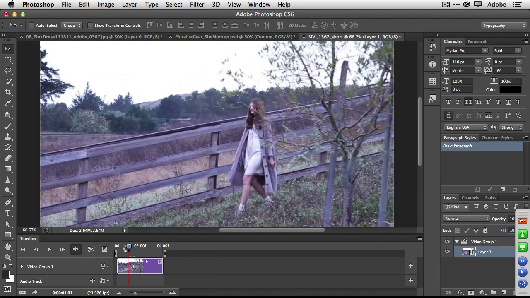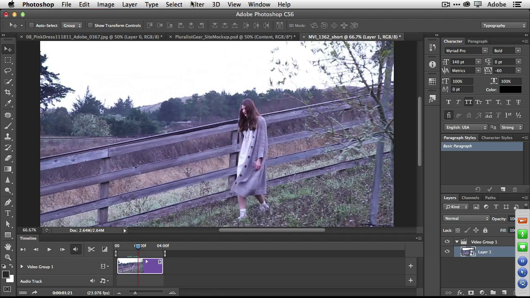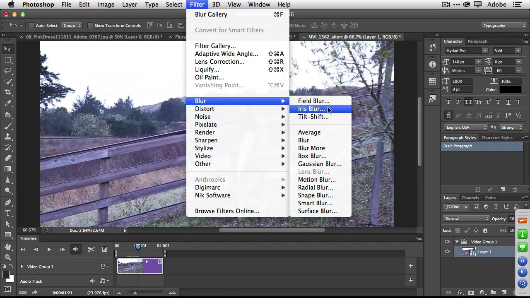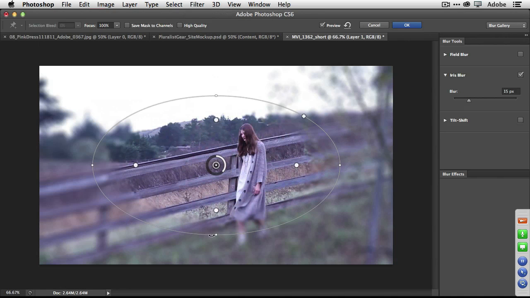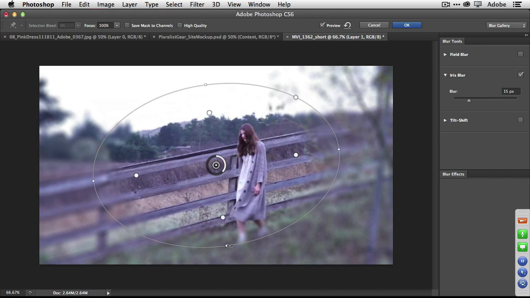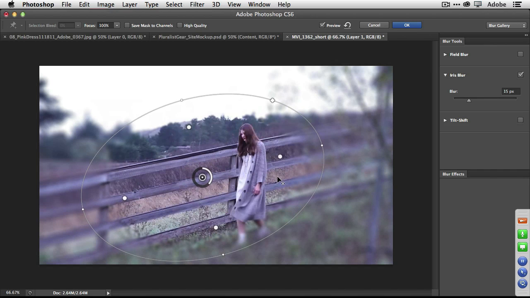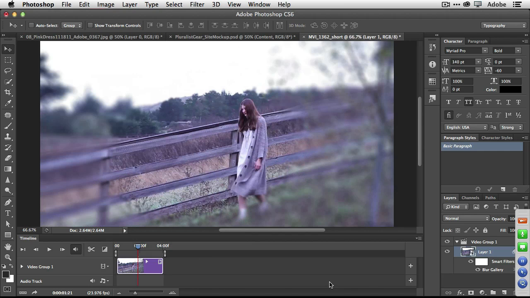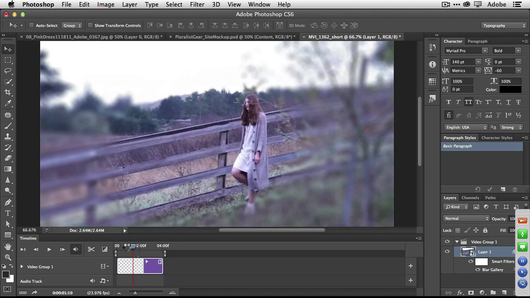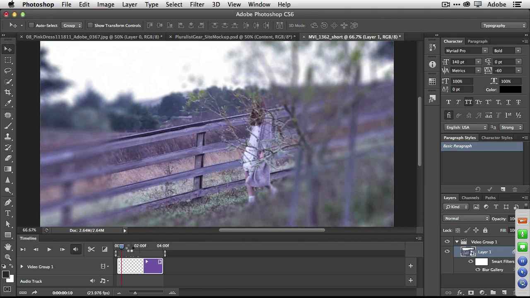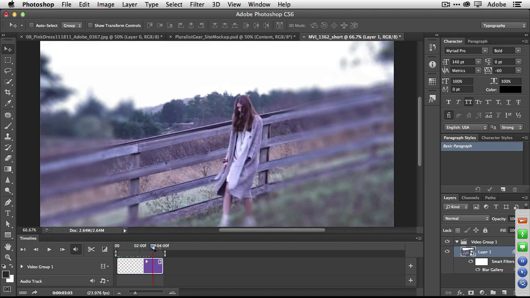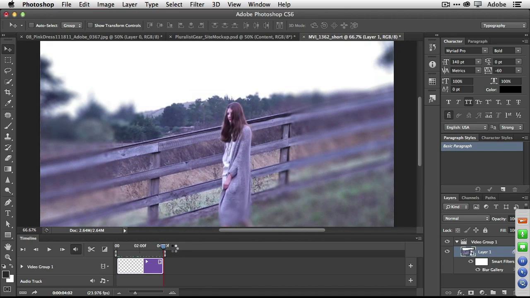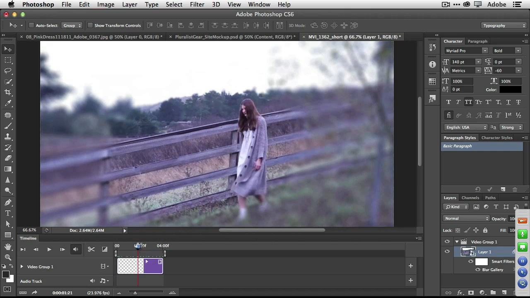So I can go in and I can do the same kind of thing. Let's go into our filter menu. We can use any one of our blurs. We can go to, for example, an iris blur. And this time, I'm going to keep it oval facing this way so that we're keeping her in focus as she's walking through the center of our video. So again, we click OK, and that becomes a smart object on video. So as I scrub through this and go back to the beginning, she's constantly in focus, keeping our eye and our attention on her as she's walking through the video while everything else is out of focus.